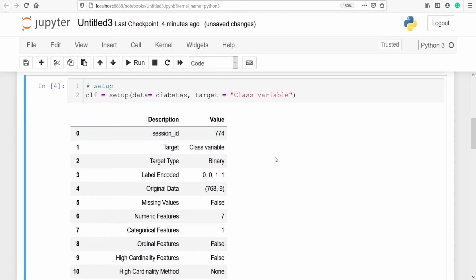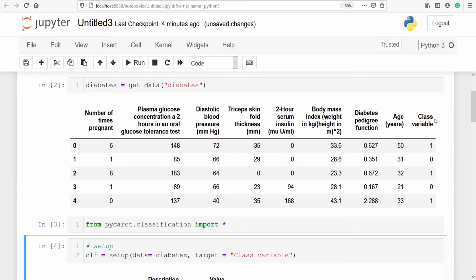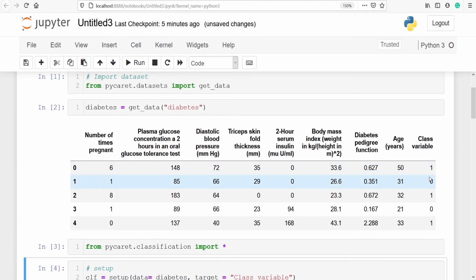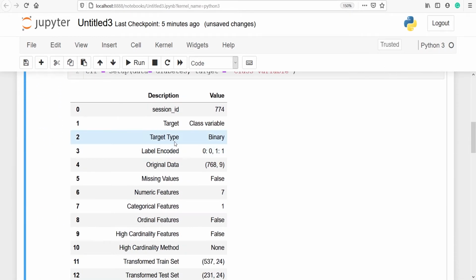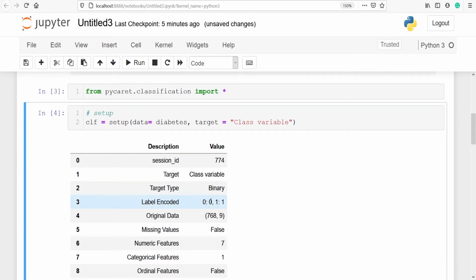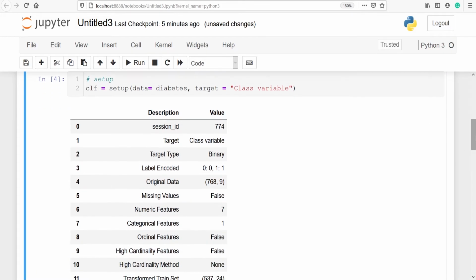Then we have target. Our target is class variable. Target means here the dependent variable or Y variable, and all these other variables are X variables or independent variables. So our target variable name is class variable. Target type: this variable contains two levels, that is 1 and 0. That's why it is known as binary, and here you can see target type binary. Label encoded: we have two levels, 1 and 0, so this says that for 0 we have 0 and for 1 we have 1. And it says that the dataset has 768 rows and 9 columns.